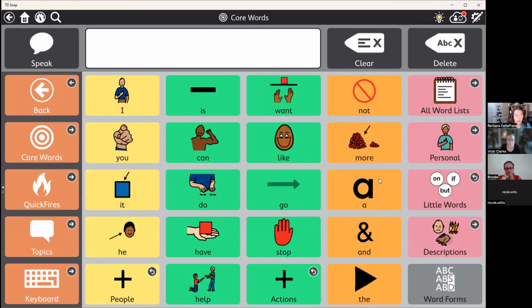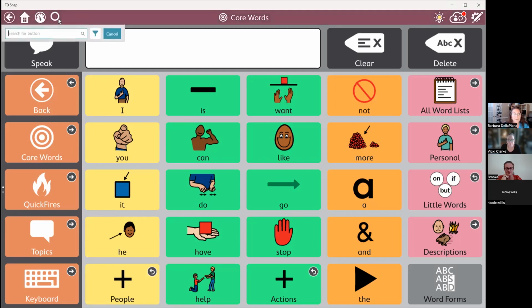And so we talked about the core words, we talked about the dictionary, the motivating words, your quick fires, and then your topics. The one thing I want to talk about here is because a lot of people are like, I can't find anything. I'm looking for one specific thing. I can't find it. So if you look up here, there's a magnifying glass. This is everybody's best friend. And when you go in here, we want to look for the bathroom.